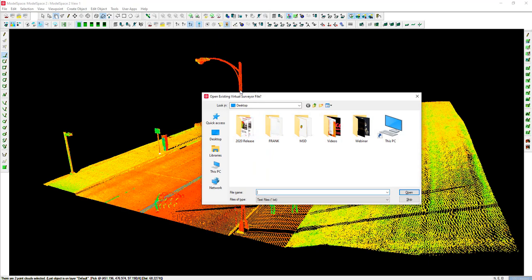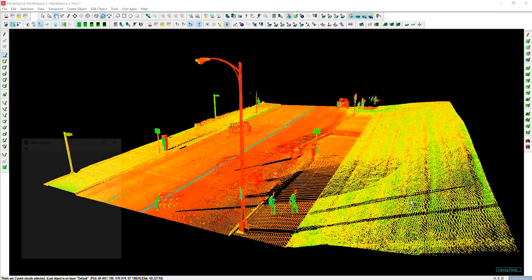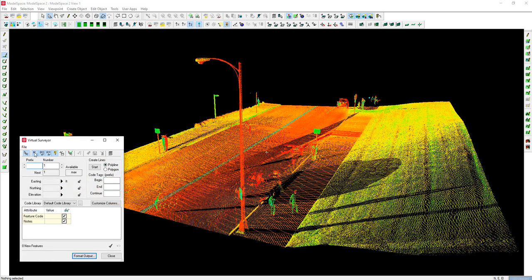When you do that, this box is going to appear asking us if we have an existing file. We don't, so we're going to hit Skip. Once the tool opens up, we're going to click off the FC button, type in our beginning point number, and change our default code library to whatever codes you have them called. Then we're simply going to change our first code to the one that we want to use.